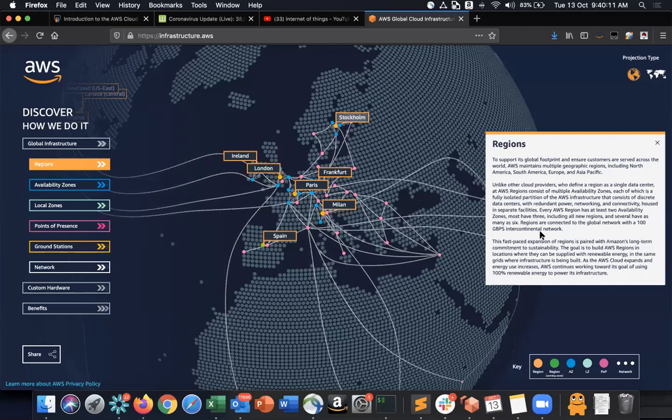Like, for example, Australia is connected to Asia using an intercontinental network which goes over the oceans. The fast-paced expansion of regions is paired with Amazon's long-term commitment to sustainability. The goal is to build AWS regions in locations where they can be supplied with renewable energy in the same grids where infrastructure is being built. As the AWS cloud expands and energy use increases, AWS continues working towards its goal of using 100% renewable energy to power its infrastructure, because the computing needs are only going to increase day by day, right?